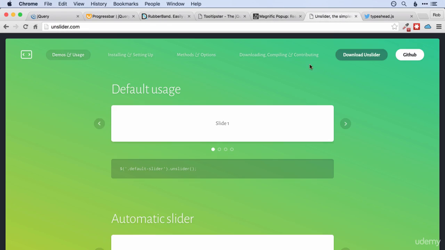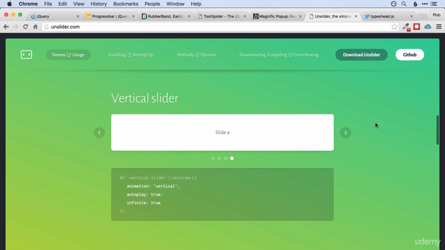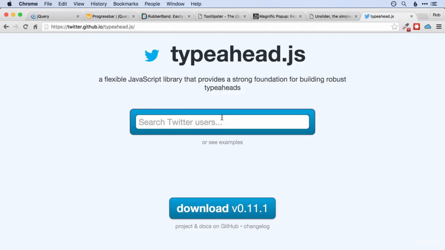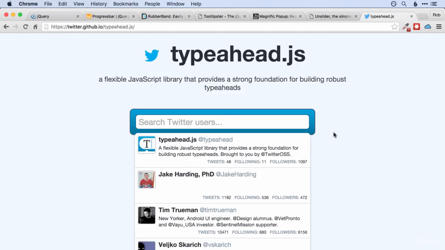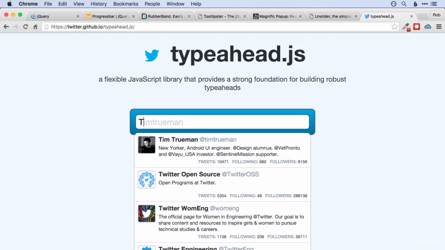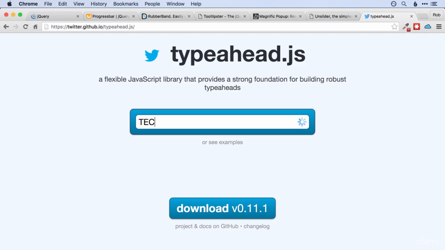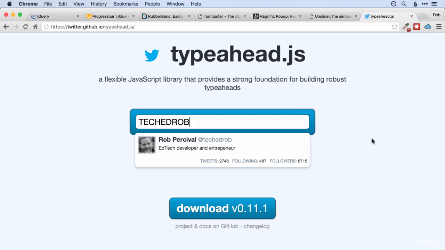We've got things like Unslider, which gives you a slider, which is very commonly used on websites these days, particularly a big jumbotron, as it's known, at the very top of the page. And finally, typeahead.js. You'll be familiar with this sort of thing if you've ever used Google, and it simply allows you to auto-complete the contents of a search box. There we go. And that's really useful as well.